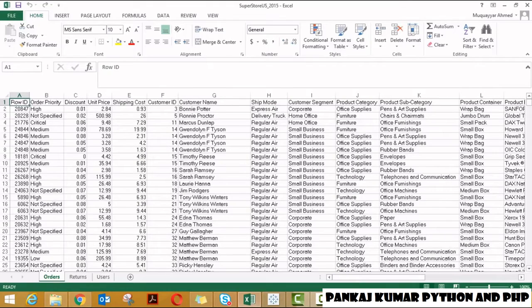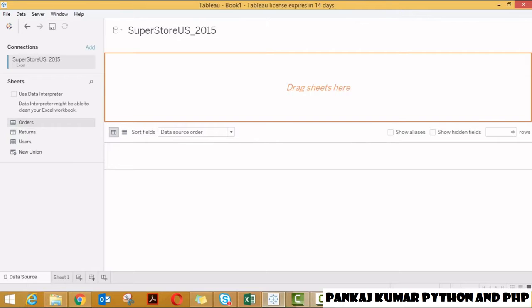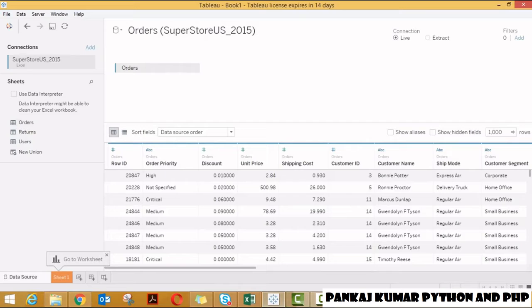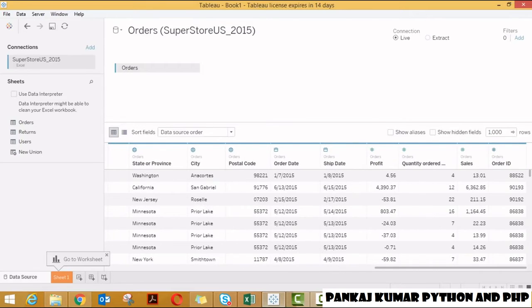Okay, so guys, now let us go back to Tableau and see what we can do and how we can develop a few dashboards. This is the data which I have, which is stored in orders. Let me drag these orders to this area, which is my worksheet. Now you can visualize all your observations here. This is my row ID, order priority, discount, and unit price, in the form of a data frame or table.